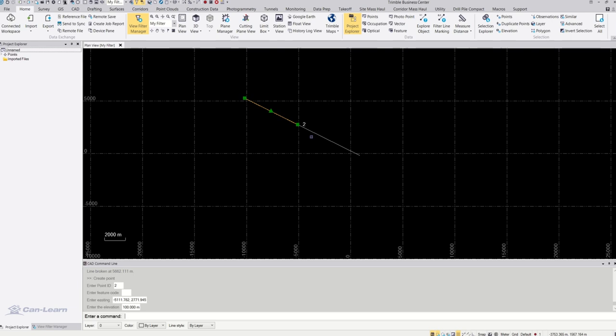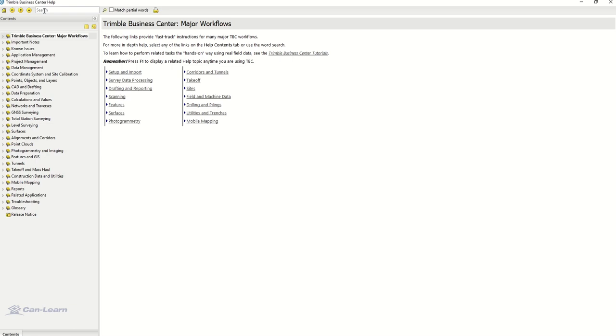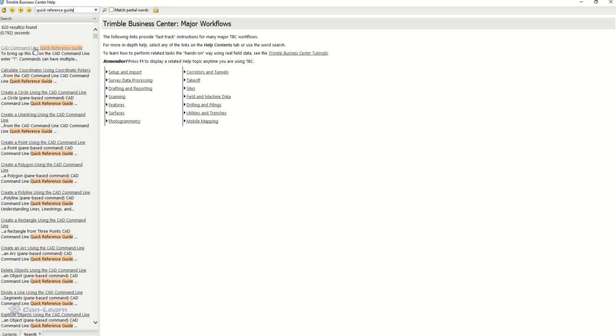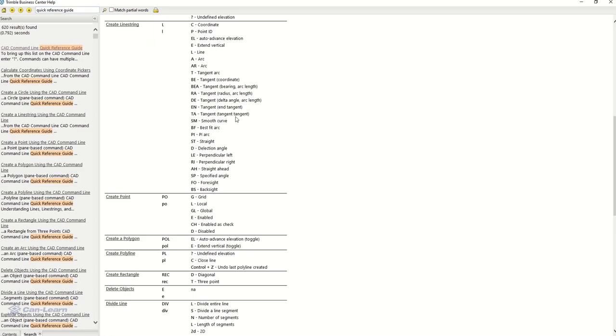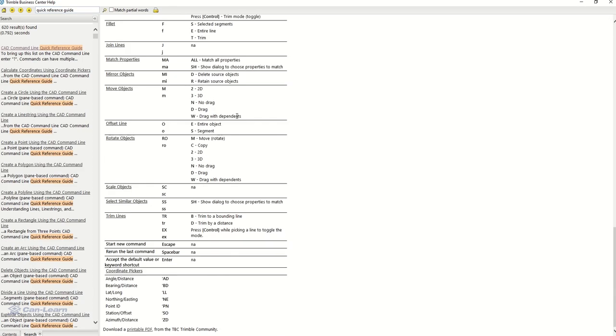Now there are many more commands that exist. To quickly find a reference of all the command line instructions that are available, tap on the help icon at the top of the screen and type in quick reference guide, and I think that's the first one there, command line. And here's all the options that are available to you.